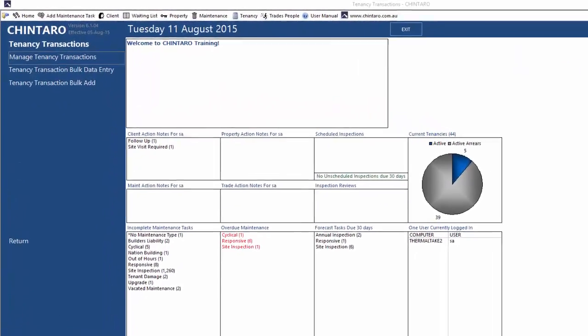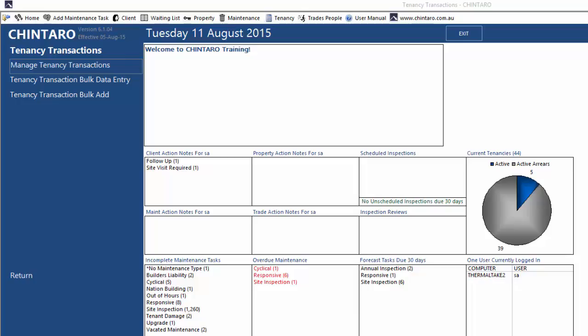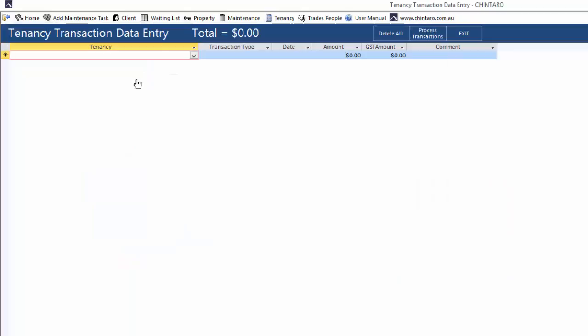If you have lots of transactions to enter into tenancy records like water charges, you could do it by going into the tenancy and entering a transaction manually, but if you want to do this in bulk, we can do this via the Tenancy Transactions Bulk Data Entry screen. When we click on this, we see this screen.